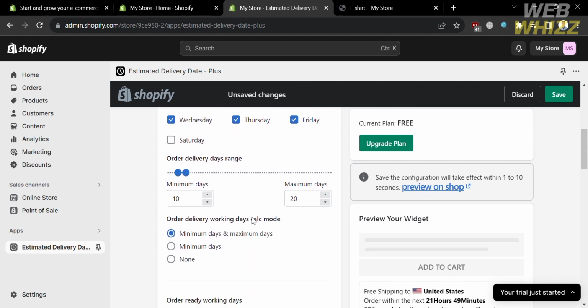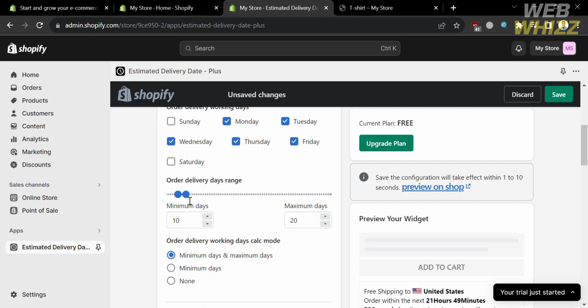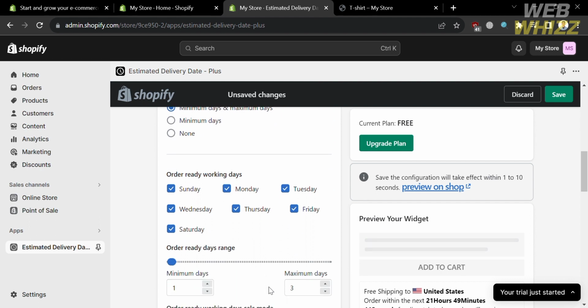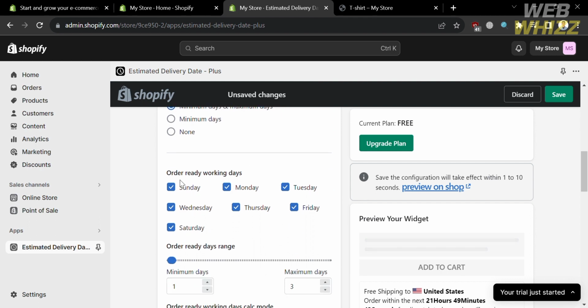Now moving on under the settings section, from here, you can simply customize the date range settings or the order delivery working days. And also below, you can input the minimum days and the maximum days that you prefer, which is order delivery working days calculator mode. And below here, you could also choose either minimum days and maximum days or only minimum days or none. And aside from that, below here, you could also select the order ready working days.